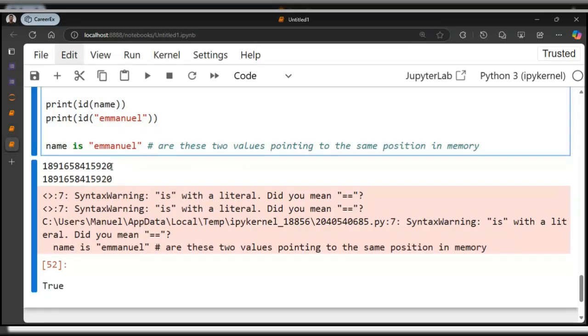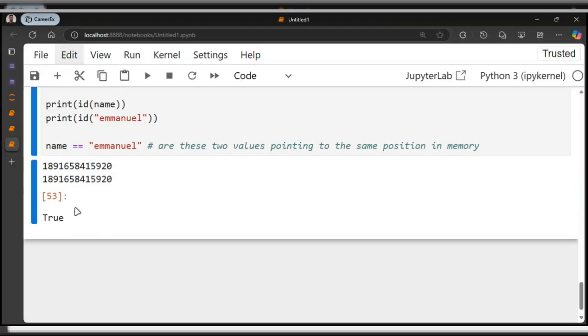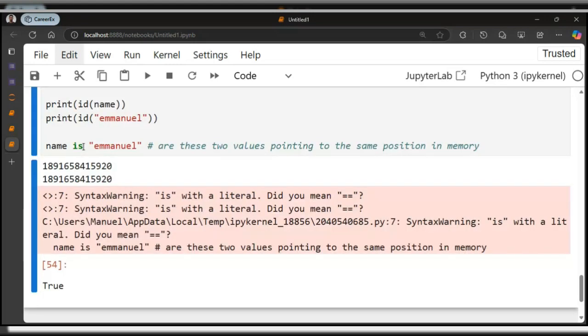This is not the same thing as saying equal to. If I use equal to, I'll still get true. If I use is, I'll still get true. But they mean different things, right? They mean different things. So let's just check it out.